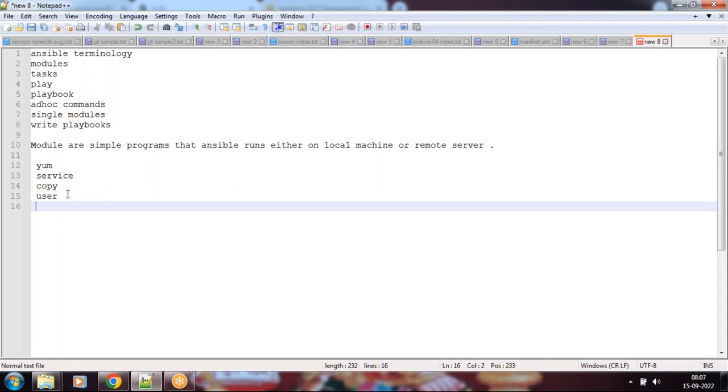And also, if you want to check the connectivity between two Linux servers, what is the command? The command is ping. Don't forget: if anyone asks you in an interview what is the command to check network connectivity, you should say the first command is ping. So ping is one of the Ansible modules. These are all Ansible modules.